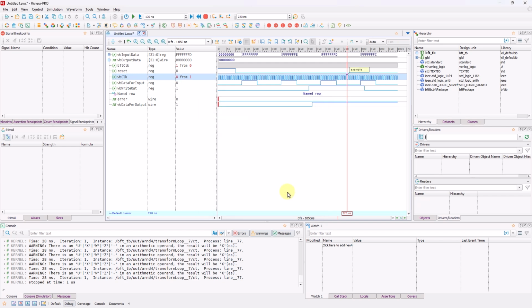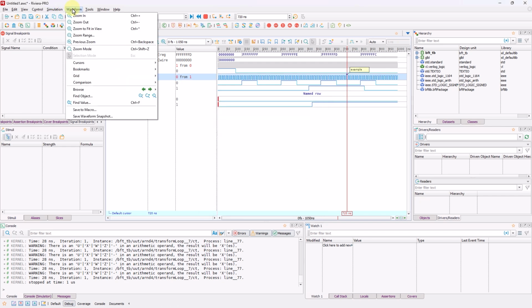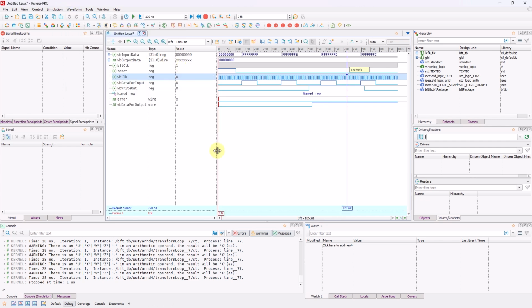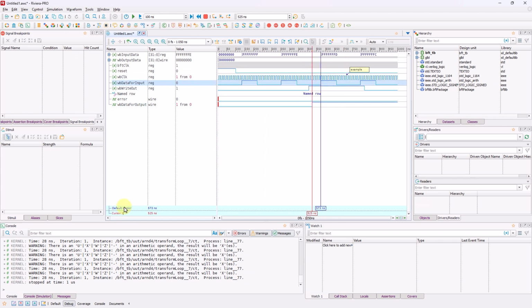There is also a tool that allows you to add multiple cursors so you can mark your waveform at different points in simulation time to see the signal values at that marked point. So these are just some of the things you can do for debugging your simulation waveform in the waveform window.